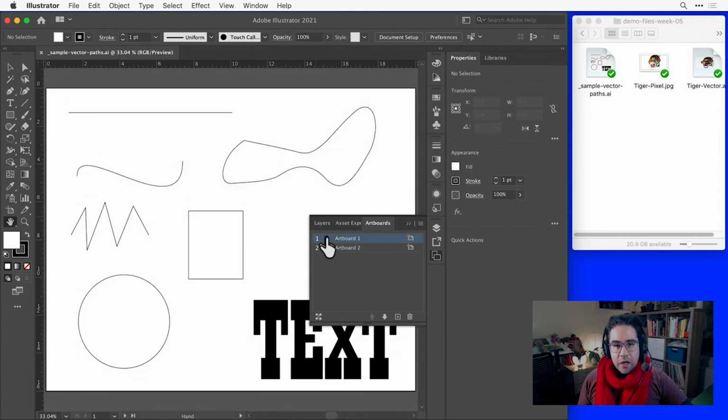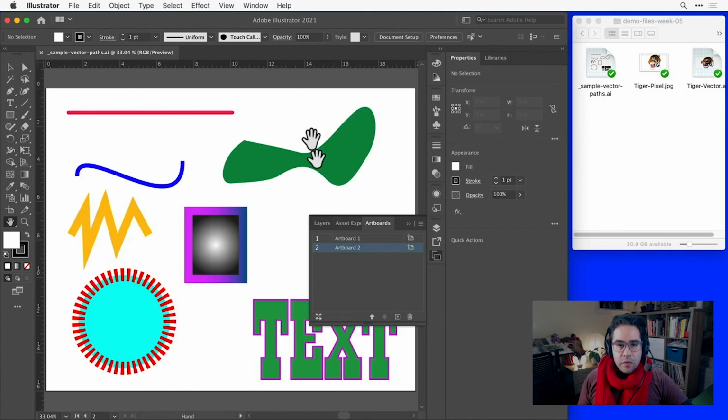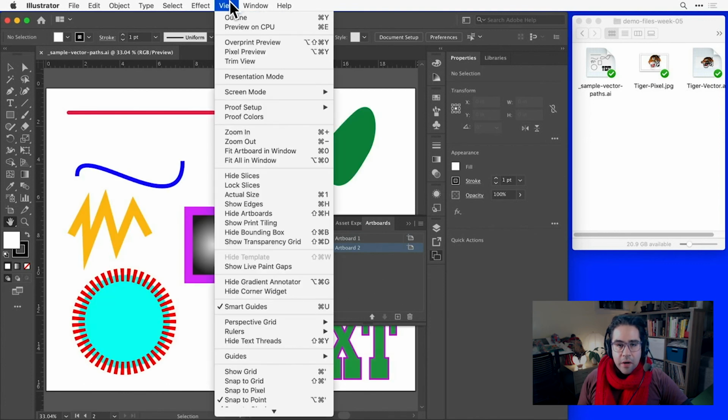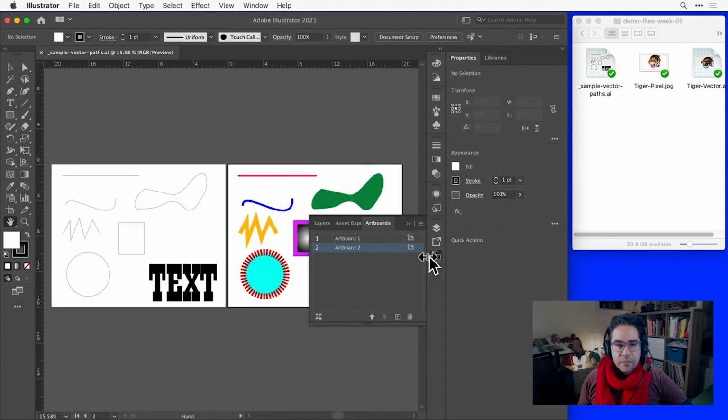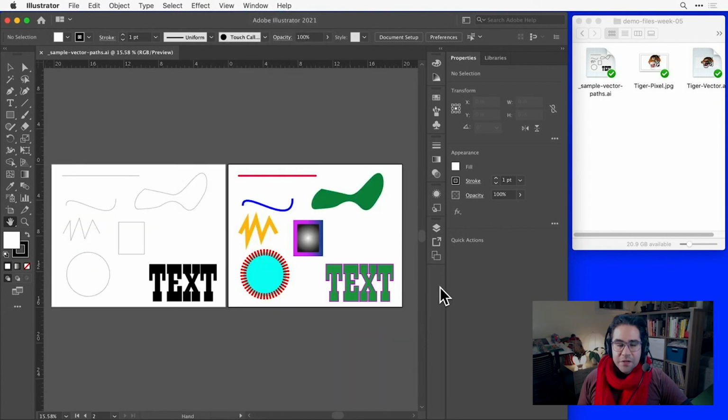We could frame all the artboards in the document window by clicking View, Fit All in Window in the menu bar, or hitting the keyboard shortcut Command-Option-0 on Mac, or Control-Alt-0 in Windows. Okay, that's an overview of navigating Illustrator's document window.